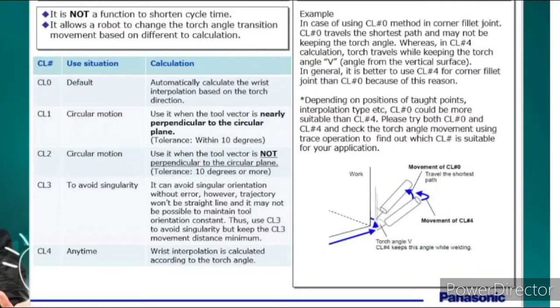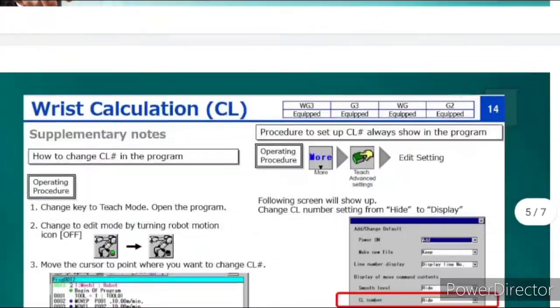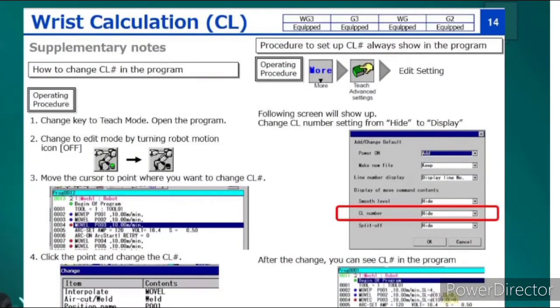And it depends on positions of teach points, interpolation types, etc. So friends, you work on CL to improve your system. That was wrist calculation.